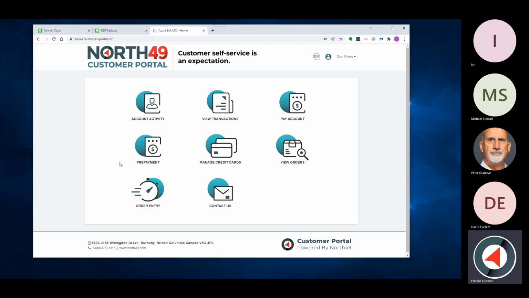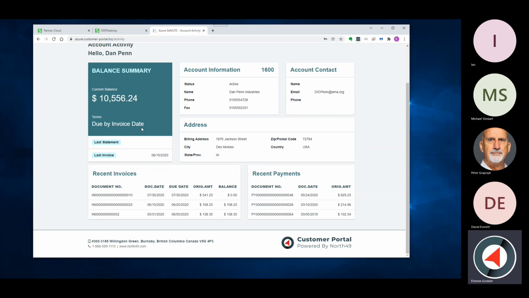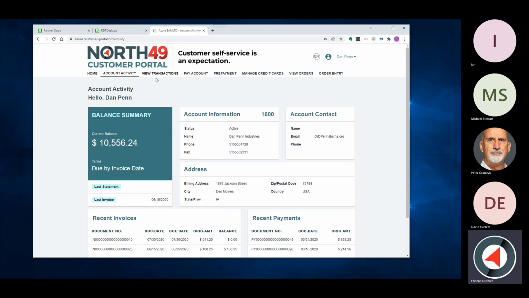When the customer logs in, typically these are the views, and I'll show you the equivalent of this inside Webtelligence as well. And I'll move quite quickly through here, so please stop me if at any point you have questions. Account activity is going to be, the user clicks that, and we're going to give them just a summary of their account. What's your balance, your terms code, the addresses, your most recent invoices and payments.